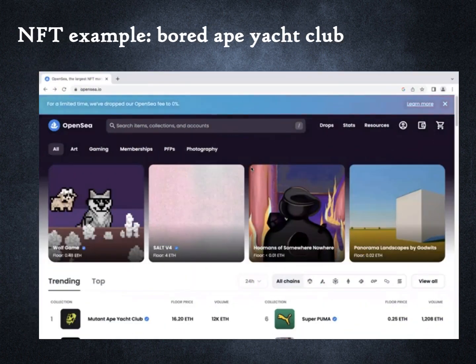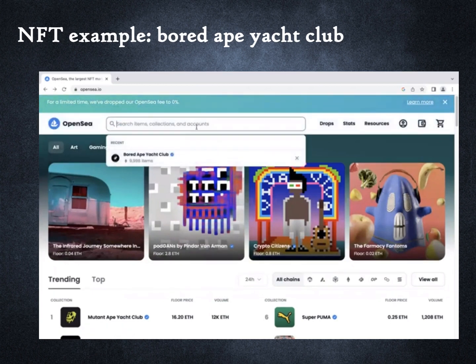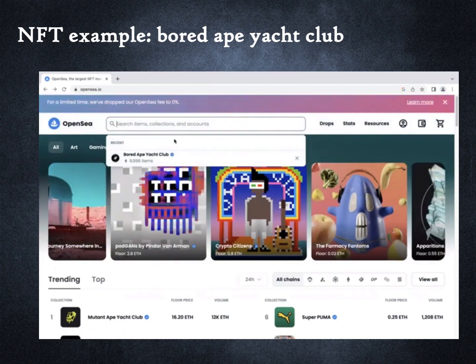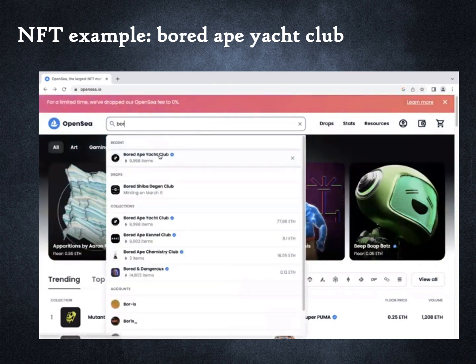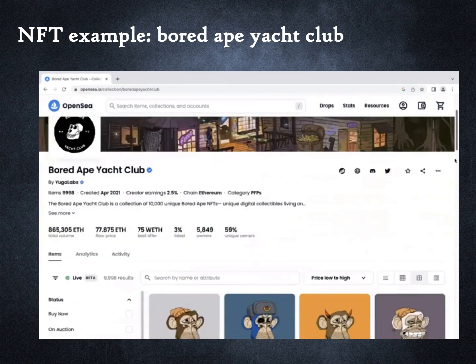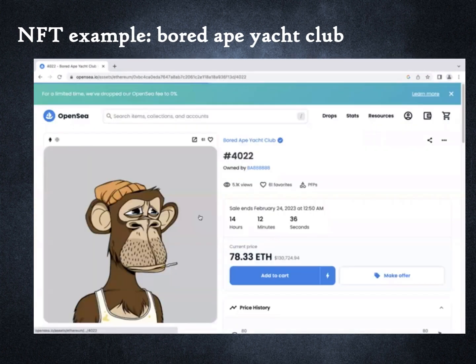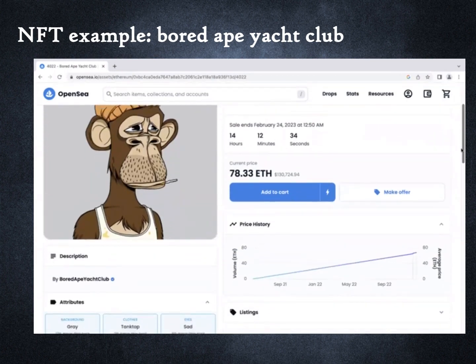I am now on the website of OpenSea, which is a marketplace for buying NFTs. I am going to pull up the Bored Ape Yacht Club NFTs. The Bored Ape Yacht Club is a collection of 10,000 cartoon representations of an ape, each of which is somewhat different. People can use these as profile pictures. I will click on one of these images. We can see the image as well as metadata around it.